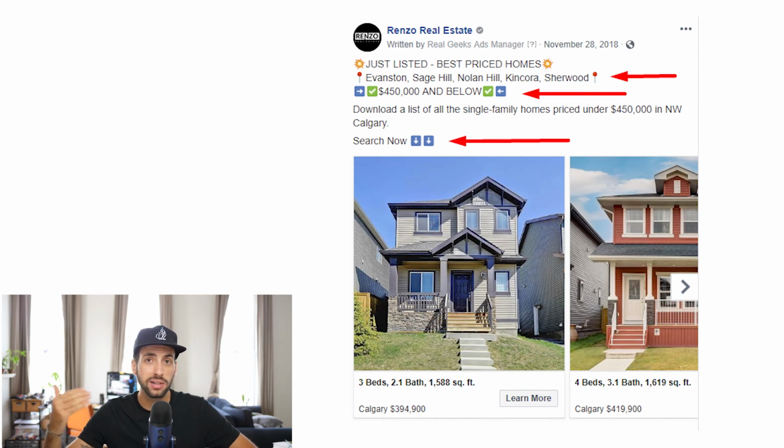They also ended the post with the whole search now, and that's an action phrase or a call to action, if you will. So it's sort of giving the audience or the reader an action on what to do now. And they give them the little emojis, the arrows pointing down, and be like, hey, search now, click on one of these homes.